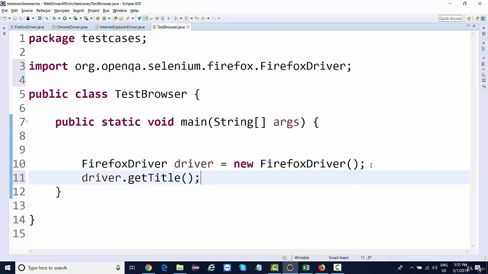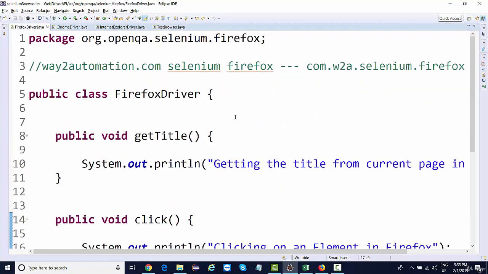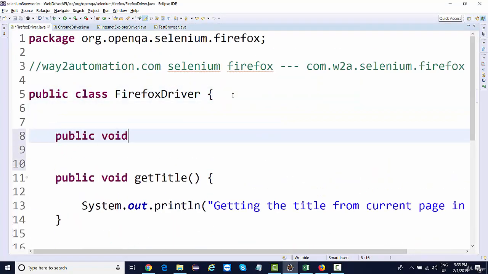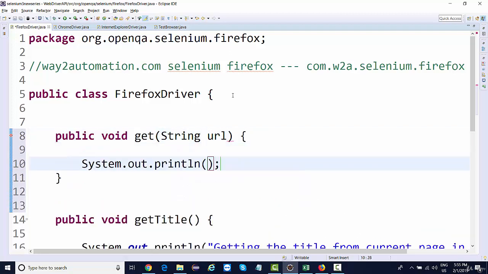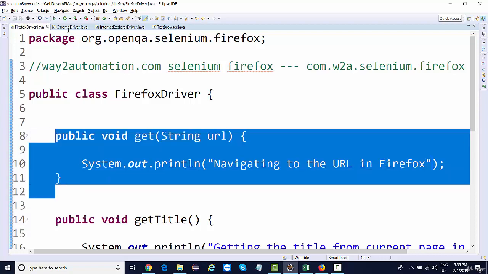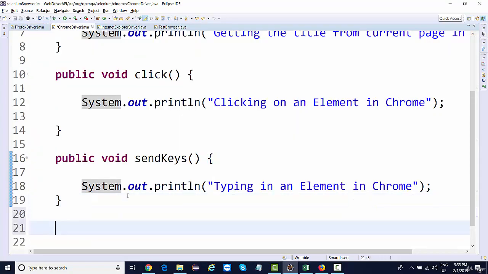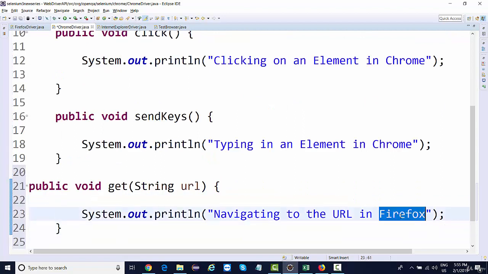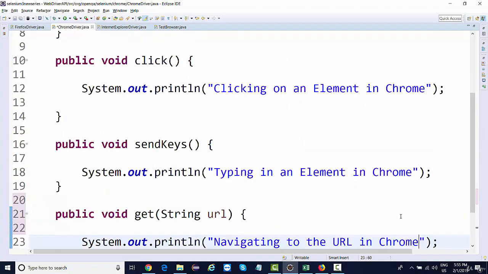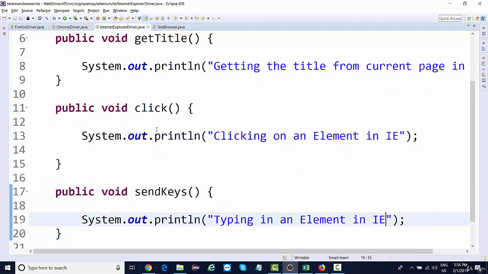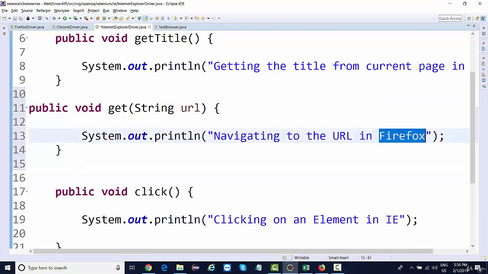Before that, there should be a method which should navigate to a website as well, right? So I'll create a method public void get which accepts a URL, navigating to the URL in Firefox. Right, same thing we can do in all other browser classes. In Chrome, same thing in IE.